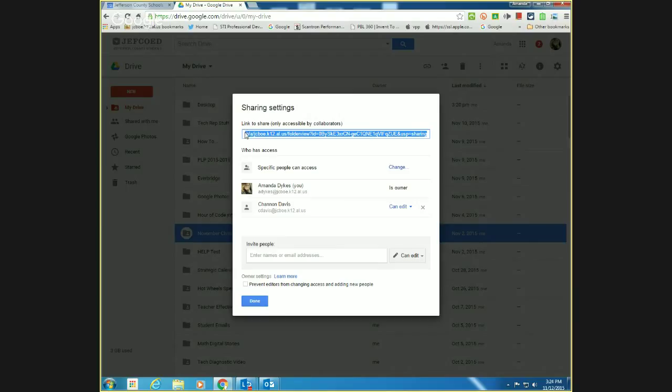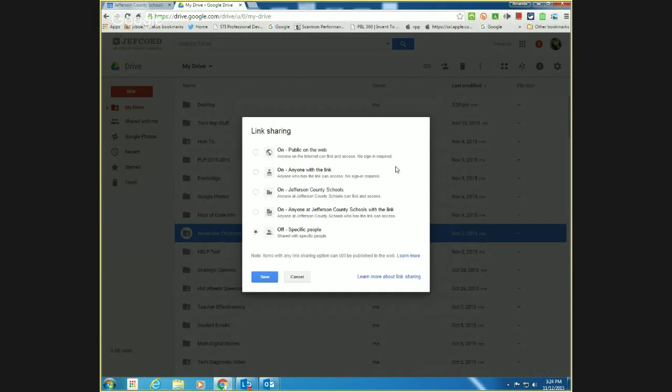So if I look at it, here's a link that I can share. So if I send somebody that link, everybody that gets that link can view this folder if I have it set up that way. Right now it says only specific people can access. If I send that link to anybody in the world, they can't see it. The only person that can see it is this guy right here, Shannon Davis. He can see it, but no one else can. But I can change that by clicking change right here.